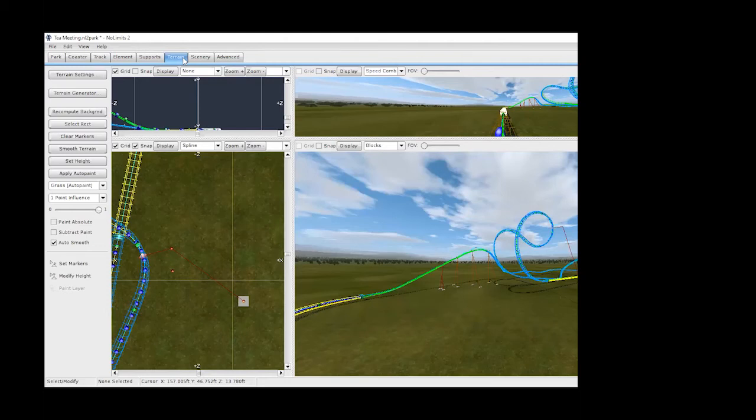My computer is being weird. This is a problem. Are you guys seeing this? No? Anyway.